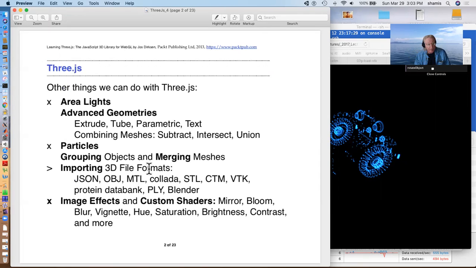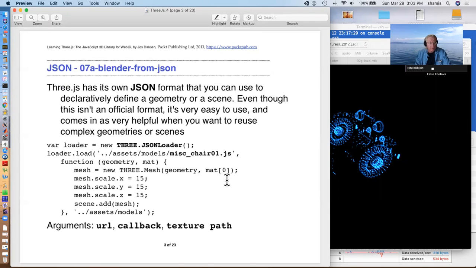So anyway, we've talked about lights and particles and image effects, and today I want to talk about importing 3D file formats, including JSON, OBJ, MTL, Collada, and others. Three.js has its own JSON format that you can use to define a geometry or scene. I gather this is not official, although Blender seems to export in JSON, and it's pretty easy to use.